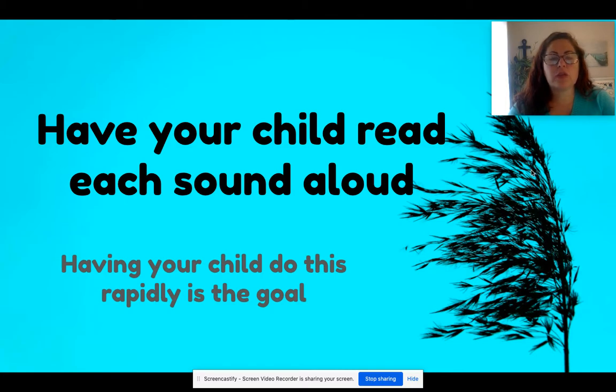You're going to have your student read the following sounds, and the key is to have them do this rapidly and accurately.